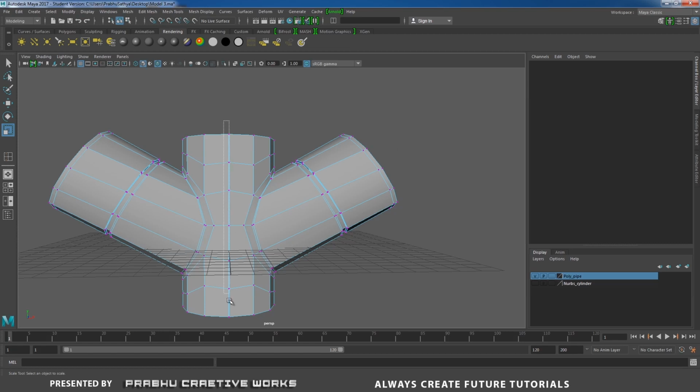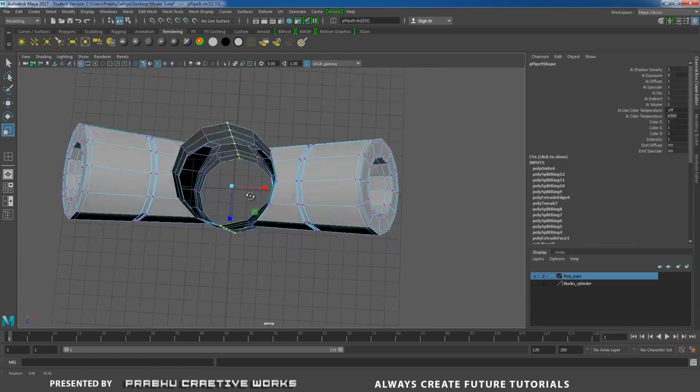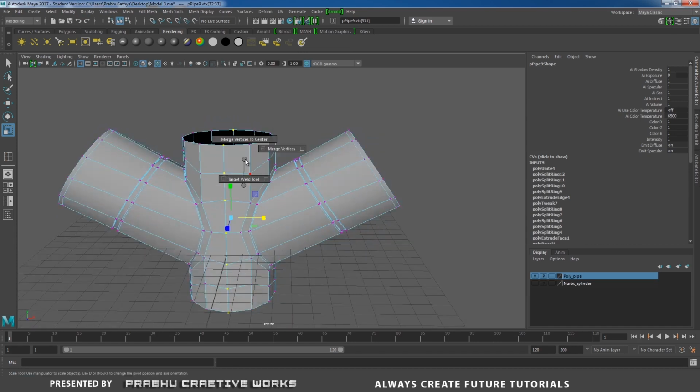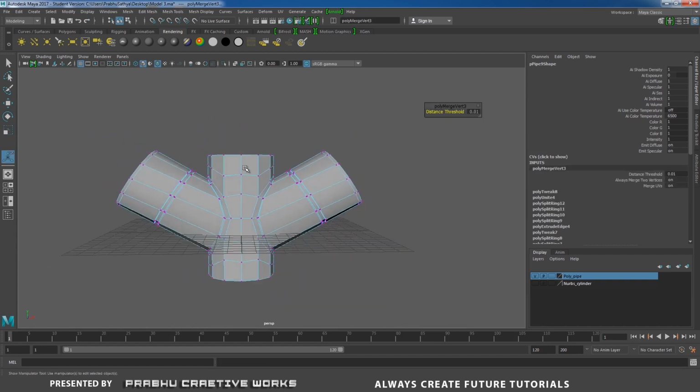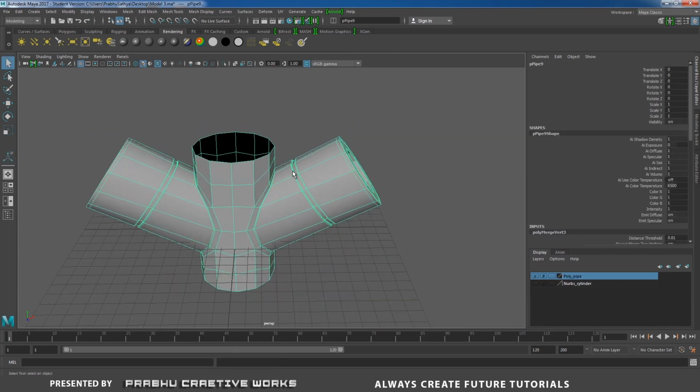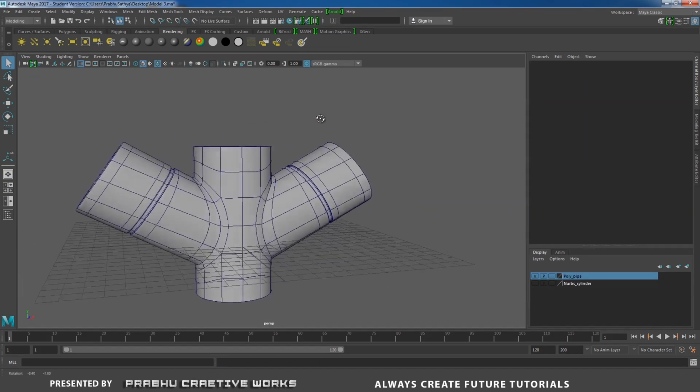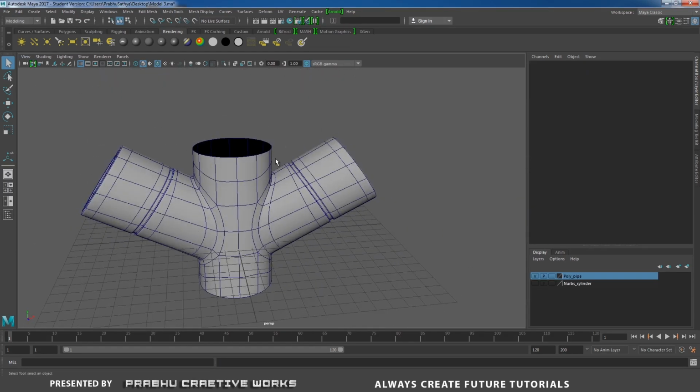Select all the vertices in center. So like this. Now scale in X to make it a straight line. Shift right click and choose merge vertex and choose merge vertices. Now right click and choose object mode. Now press 3 in keyboard. So now you got a clean topology with perfect shape.